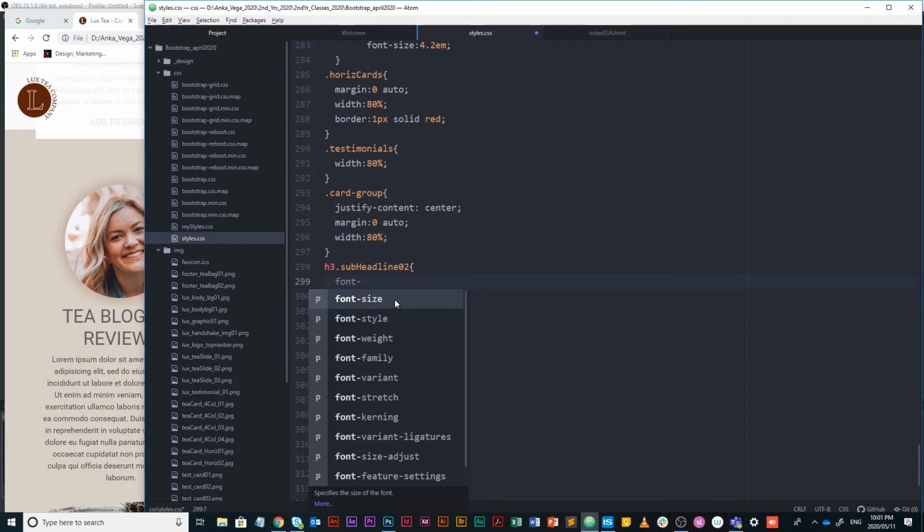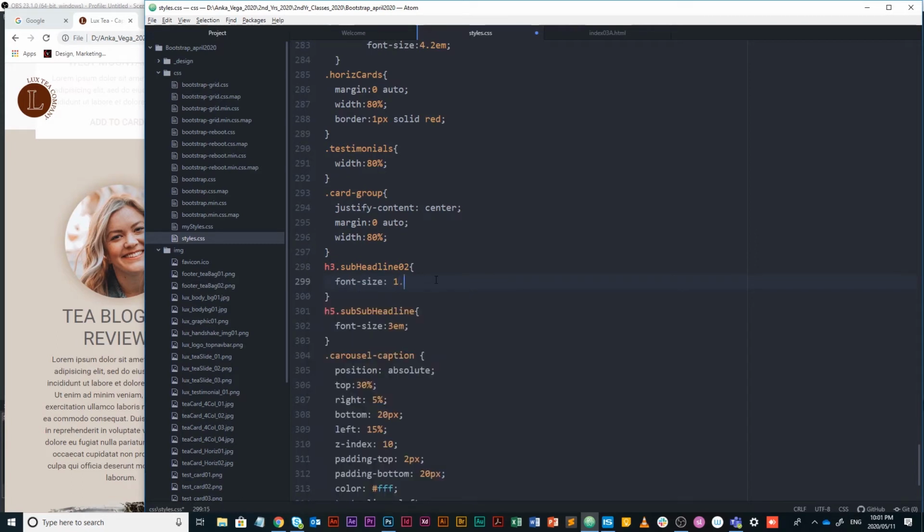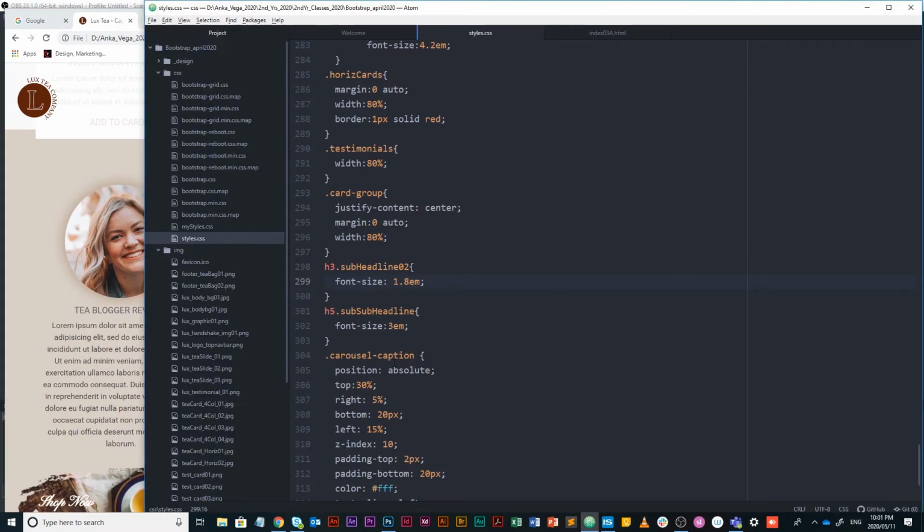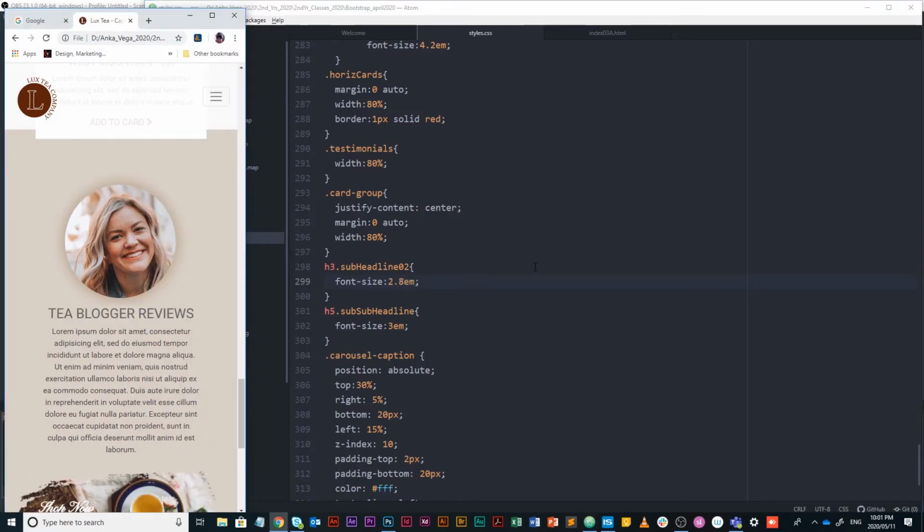All right. So let's do 1.8, and let's see what that's going to look like. I'm just doing it off the cuff, so that's way too small. So we'll just do a 2.8. All right, and let's see. Okay, much better. So again, just remember that you're actually designing for mobile.